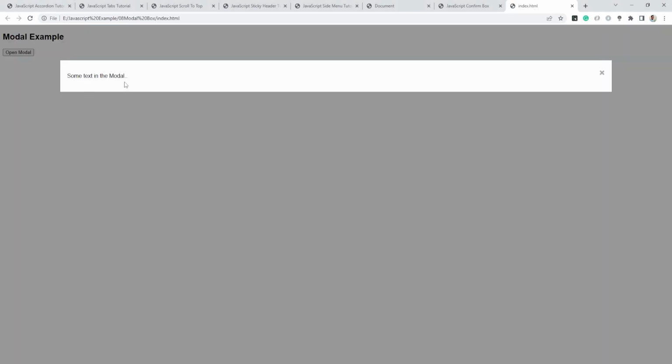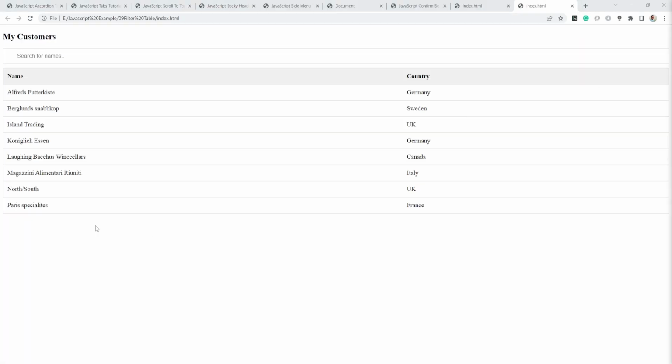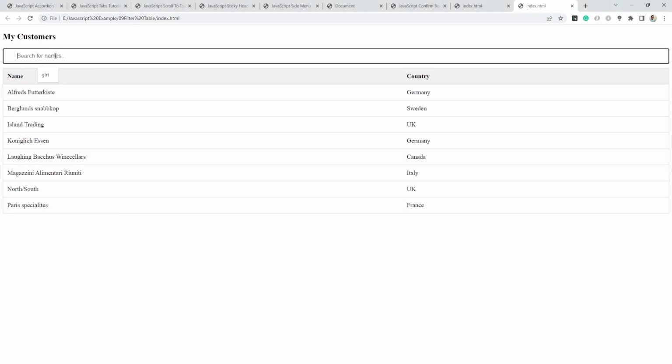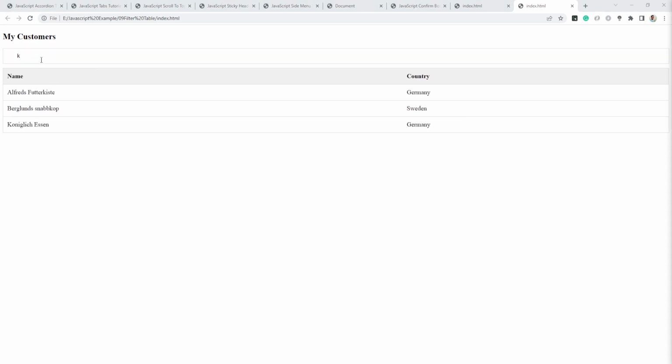On day 8, we are going to create this modal box. When I click on open modal, as you can see, our modal box appears. But if I click outside of this modal, it disappears. And on day number 9, we are going to create this filter table. From here, you can search for a particular name. When you type the first keyword K, as you can see, it already shows results related to the K character.